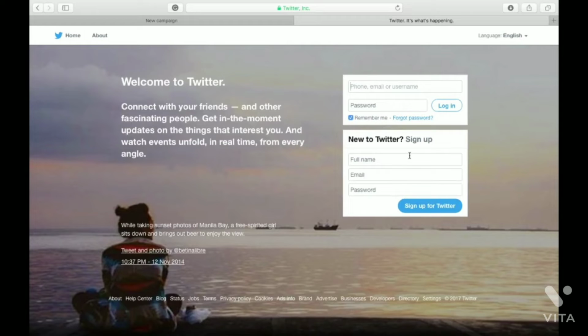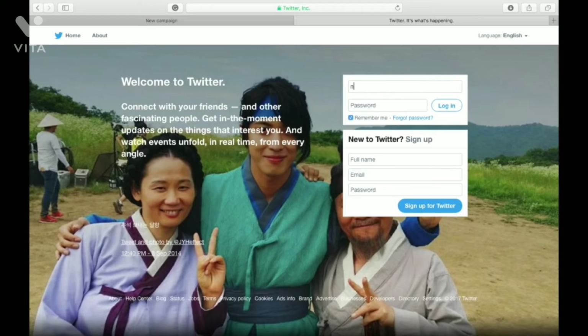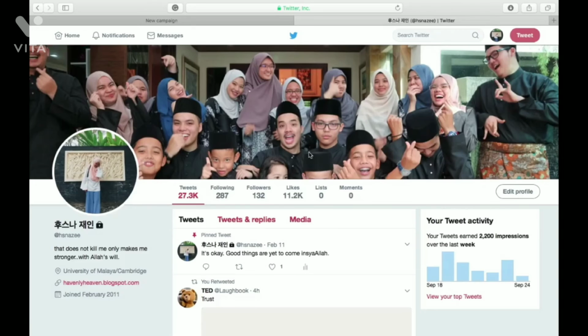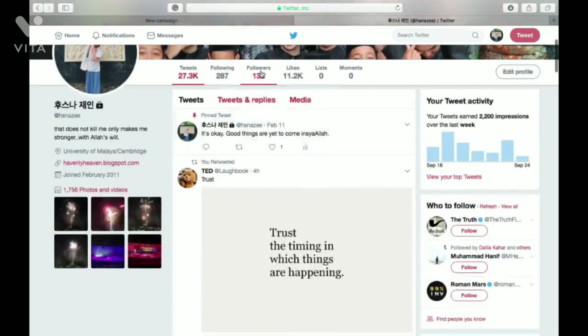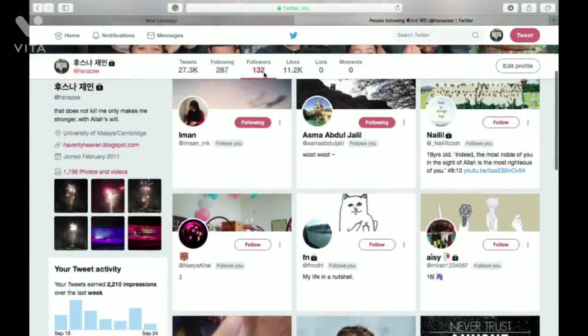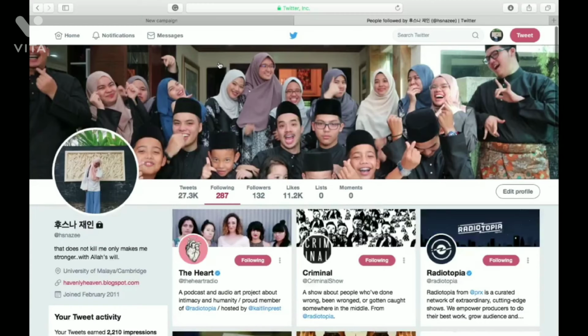When you have signed up for an account, you are then required to fill in your details, such as your mobile number, your username, and your interests. You can also import your contacts through Gmail. When you've completed the process, you need to have followers and followings. Followers are people that will follow your account. Followings are the people you follow through your account.